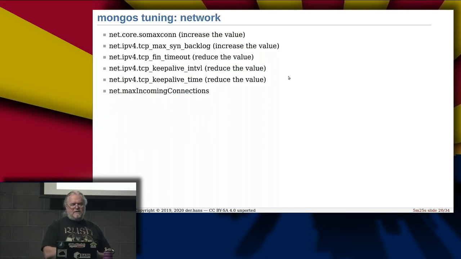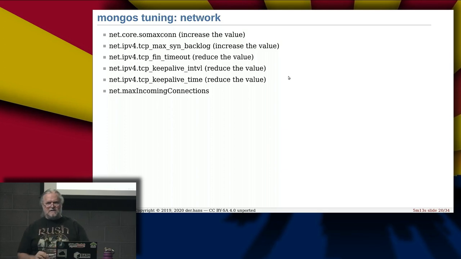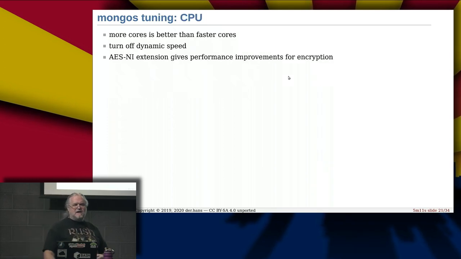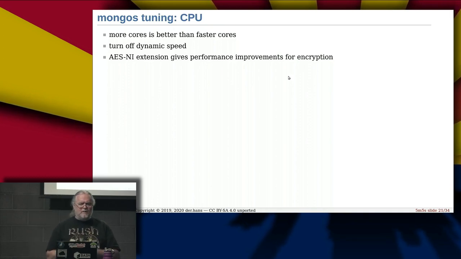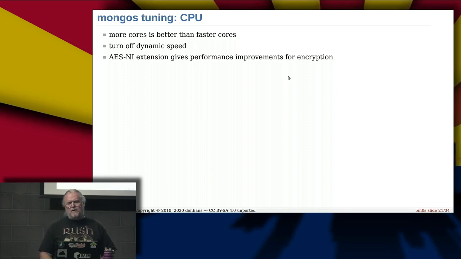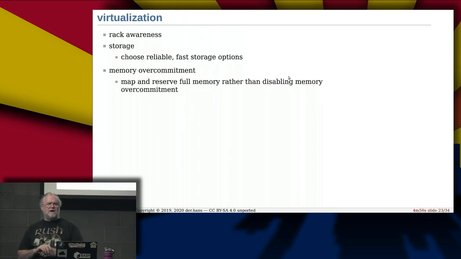Connections, again, for TCP, we want to go through and increase the amount of connections we can bring in. Normally, you want your keepalives down, but as I gave as an example for us, we have instances where we need to keep those keepalives up and just take a little bit of a hit. CPU tuning, same thing. We want more cores for the most part. Turn off dynamic speed. We get advantages for hardware encryption. NTP everywhere.